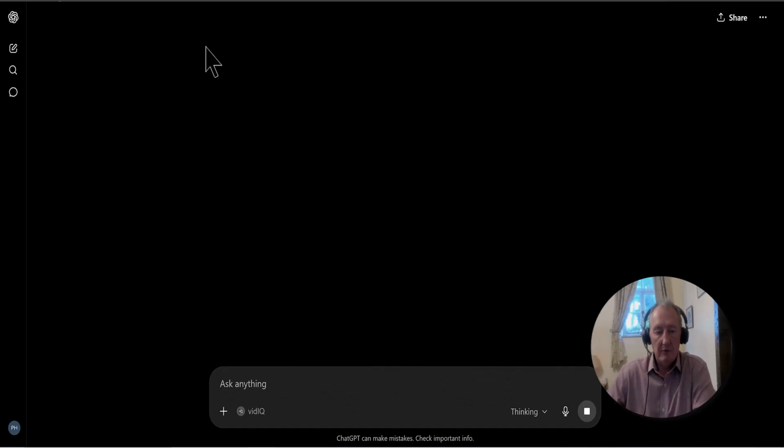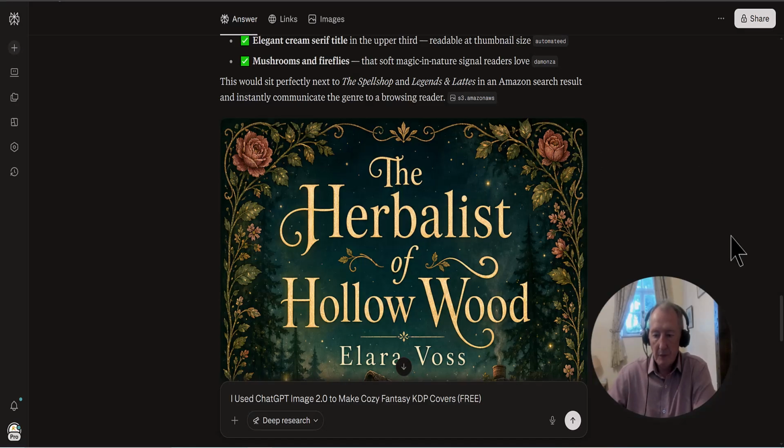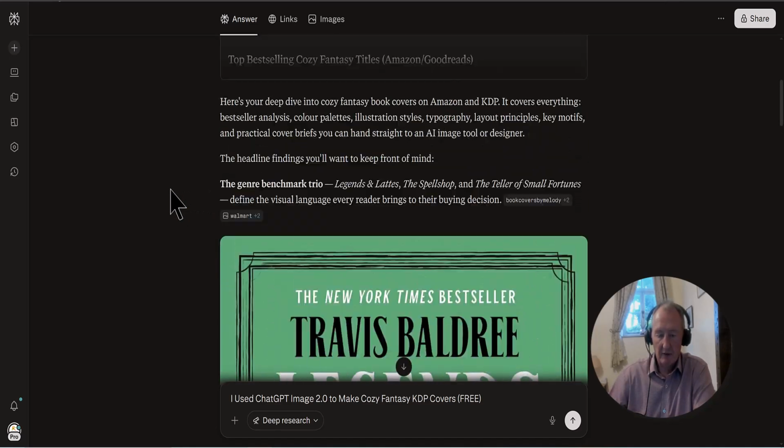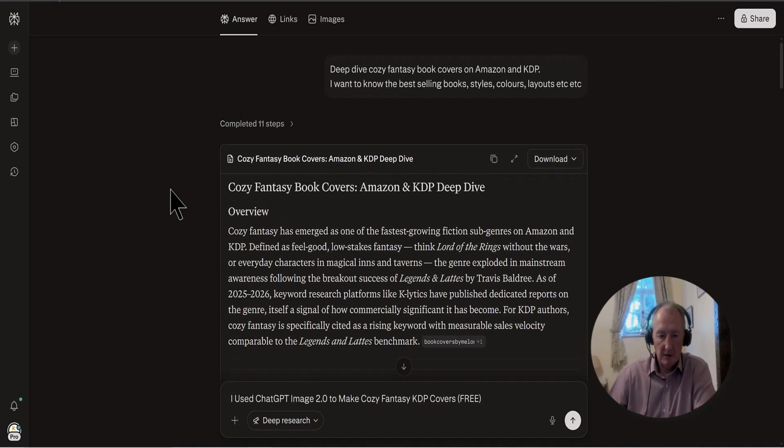Now, to give you a bit of a clue, what I've got here as well is I've gone into Perplexity. Perplexity is one of my favorite tools. You can use the free version for this as well, and you can use the deep dive. So one of the deep dive things you can do is, I'll just move this Chrome bar, deep dive cozy fantasy book covers on Amazon and KDP. I want to know the best-selling books, the styles, the colors, the layouts, etc. So that's going to give me this information.